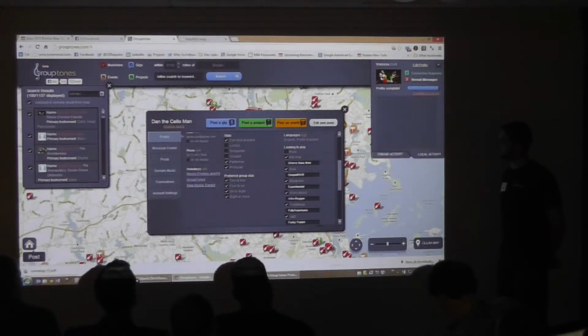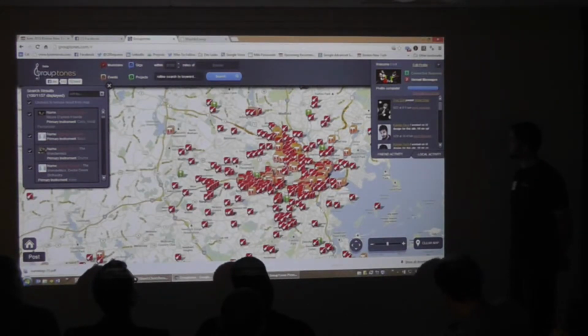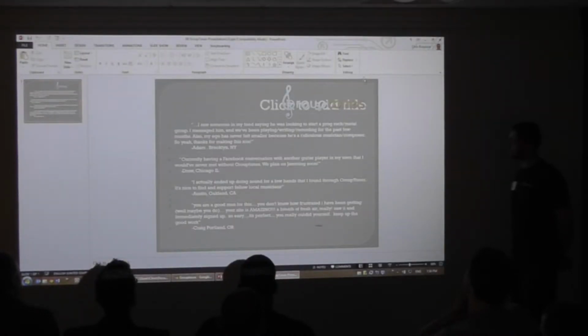Again, here we have the local activity on the right. We have the friend activity, so you can see what's going on with your friends or in the Boston area. We're integrated with Facebook, so when you connect with people on Facebook, you connect with them on GroupTones as well. And yeah, that's about it.